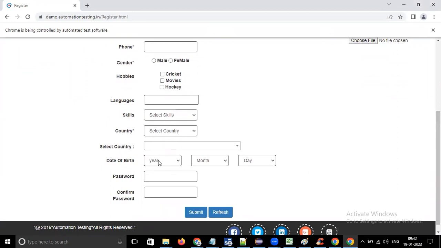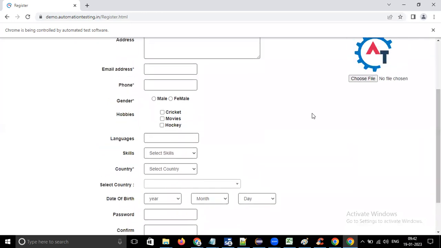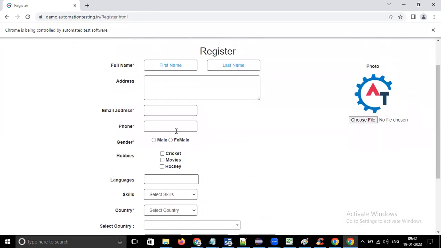Maybe these two are drop downs. Remaining are all input fields. Confirm password is input field. Password is input field. Date, 3 fields are there. 5. Select country 6. And then languages 7. Phone number 8. Email address 9. Address 10. First name 11. And then last name 12. 12 input fields are available on the page.